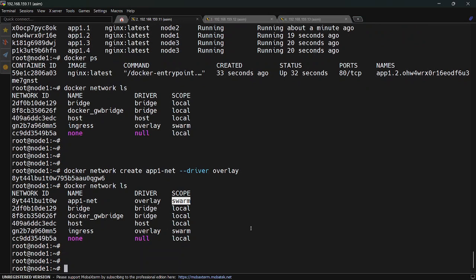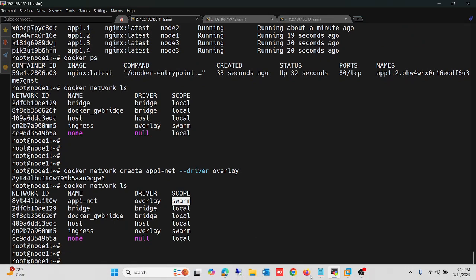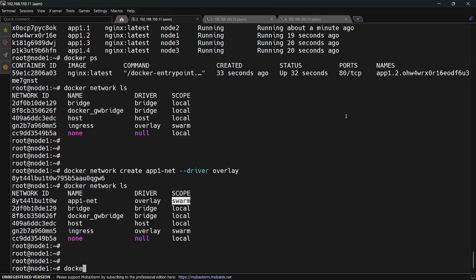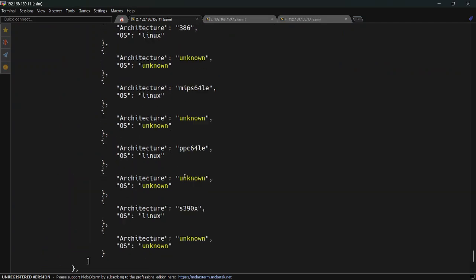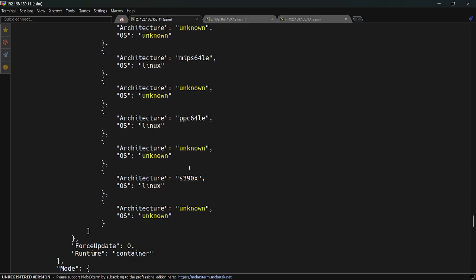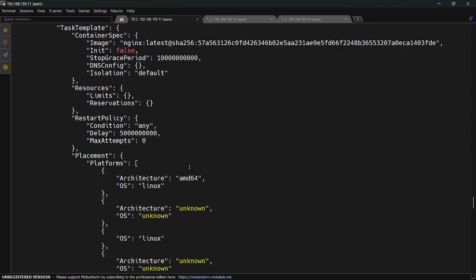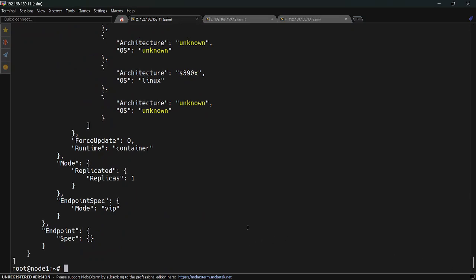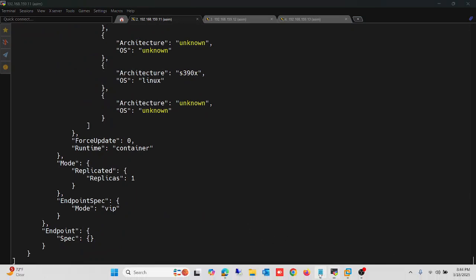Now if we do a docker service inspect app1, I believe there is a network section where you can see with which network it is associated. Right now we cannot see it here, no problem. So what we will do, we can update the service.